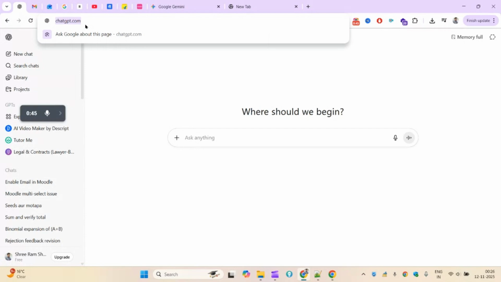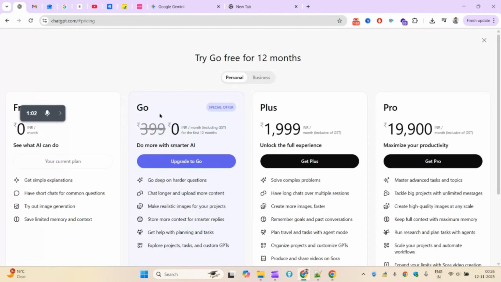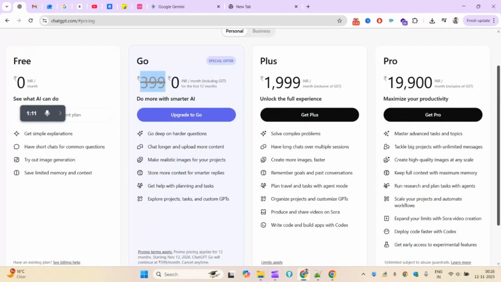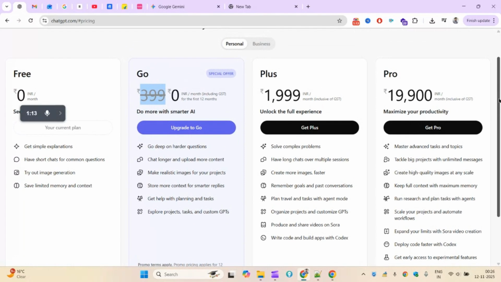So first you'll have to log in and come to the main URL, and under the left panel, at the bottom left, you'll find the upgrade option along with your profile name and picture. I will click here on the upgrade. This plan is especially launched for India. The 399 is now zero under the Go plan. And what all will we have here?